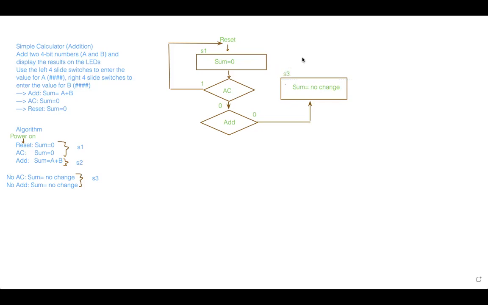Okay. And then my other state, if the user did press addition here, then we would go to state 2, where it would be the addition of the two numbers. So going down here and drawing out the box, this would be state 2, where the sum would equal A plus B.